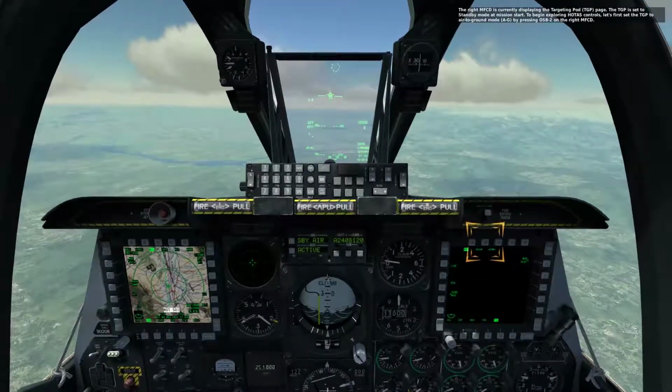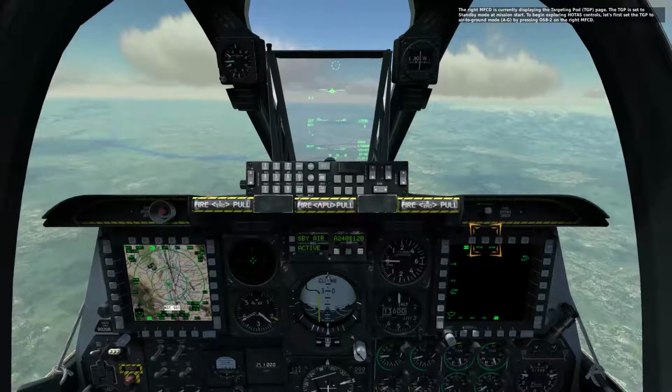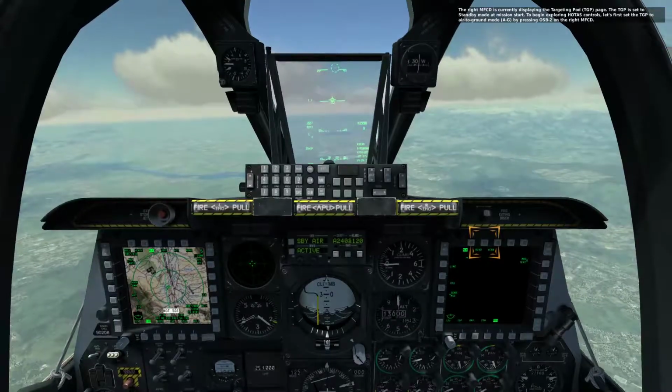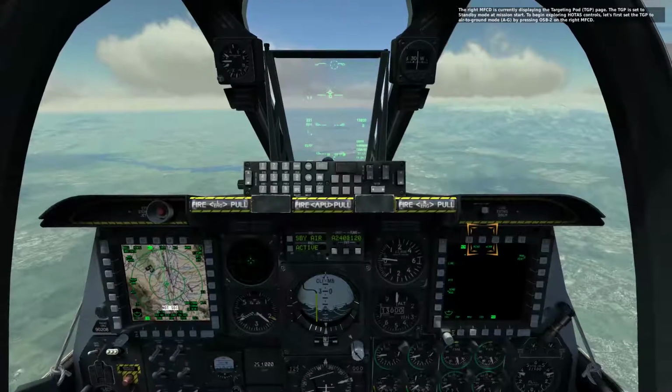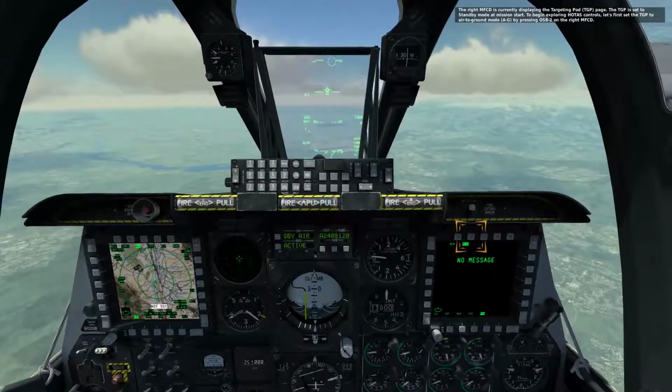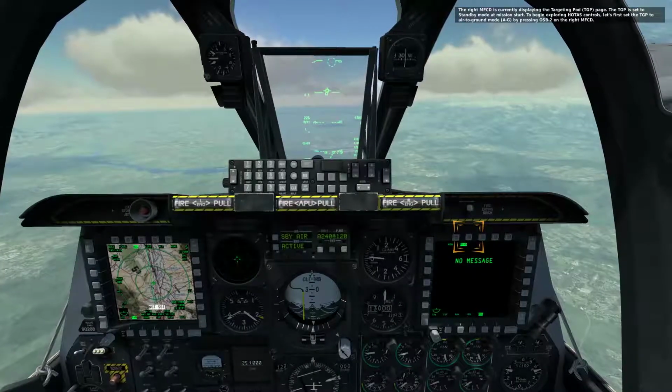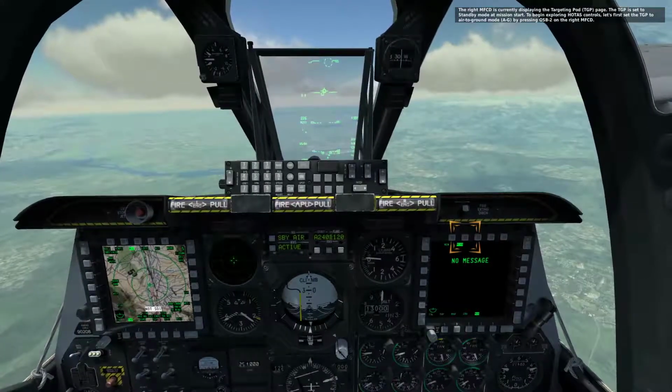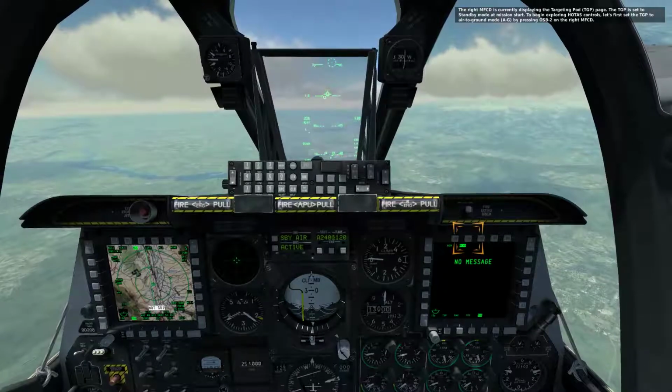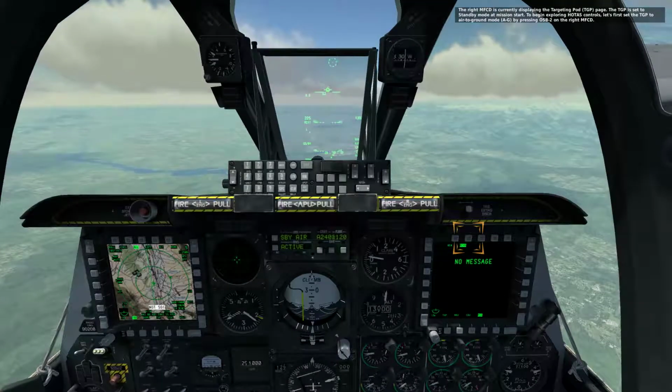The right MFCD is currently displaying the targeting pod, TGP, page. The TGP is set to standby mode at mission start. To begin exploring HOTAS controls, let's first set the TGP to air-to-ground mode, AG, by pressing OSB 2 on the right MFCD.